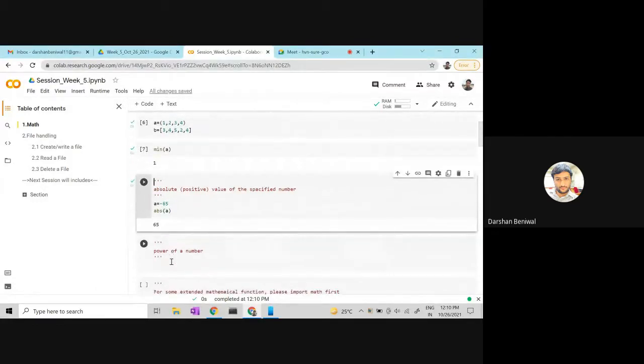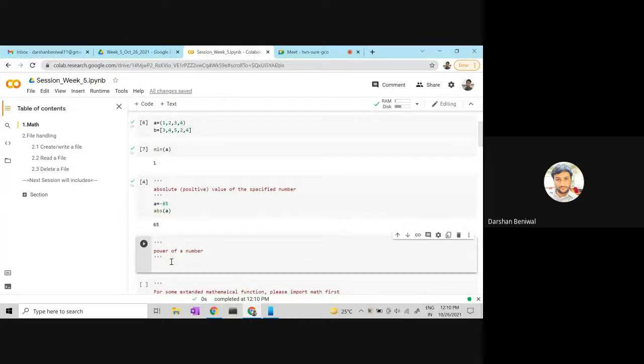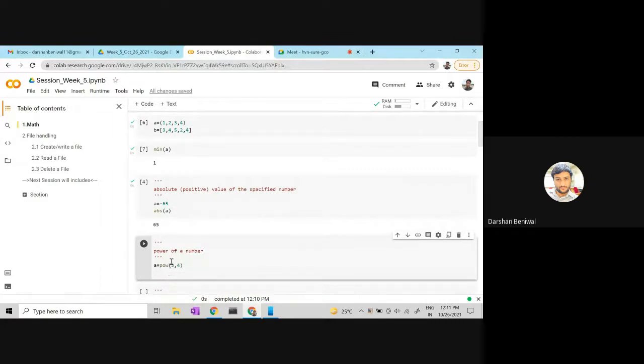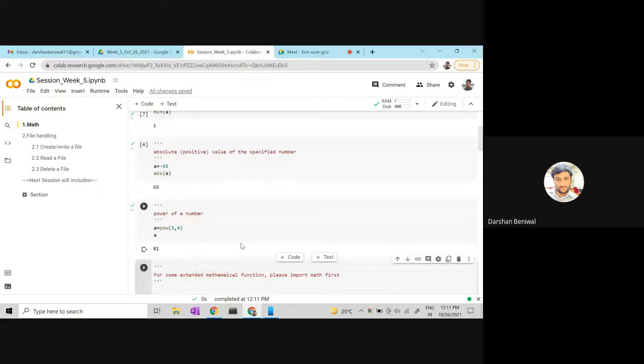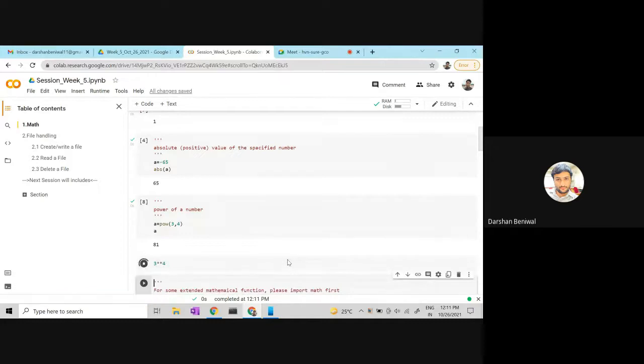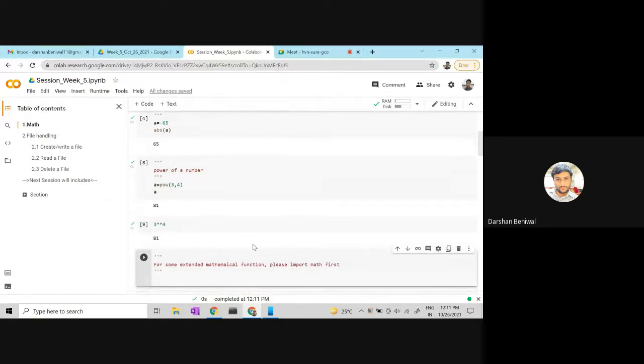Similarly, let's say I want to calculate the power of any number, then you define pow like this. Power you can also define like this. It will be the same answer. Yeah, same thing.